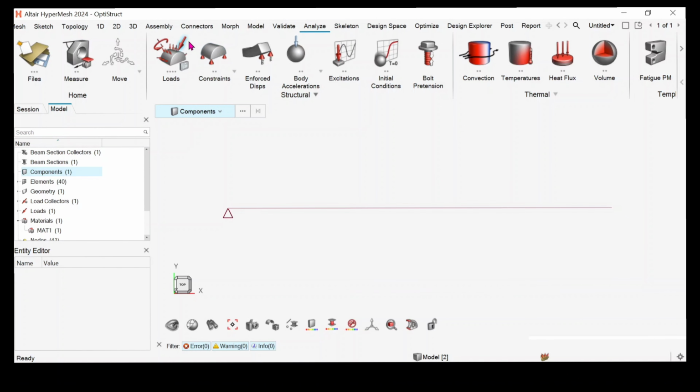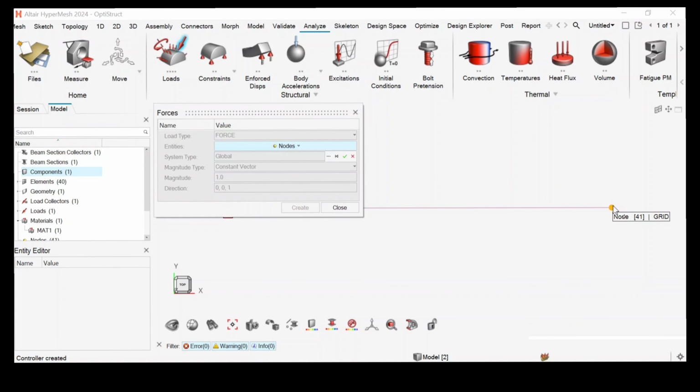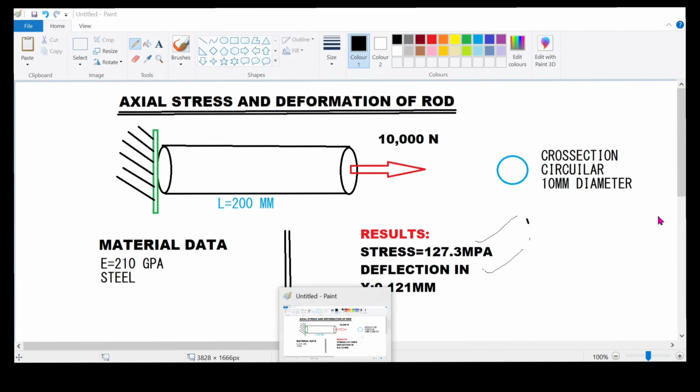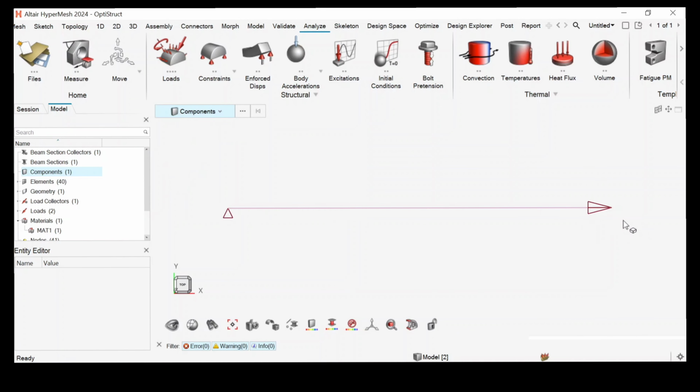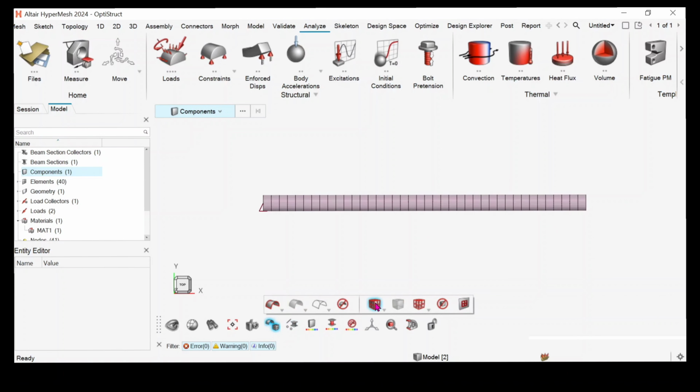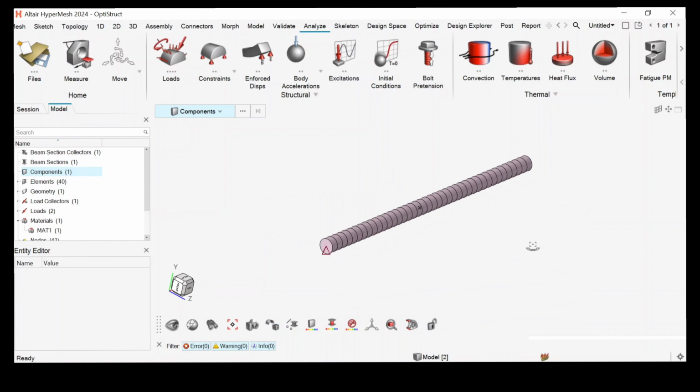So it is constrained. Now here you have to select the rightmost node, tick here, and here you can see you have to give 1 in the x direction and 0 in all remaining directions, because there is no force applied there. You have to give 10,000 Newton force, which we have discussed here. Then create. So you can see the direction of force is away from the cross section. Now if you want to visualize this in 3D, click on this one and again go here and click on this one. You can see our rod.